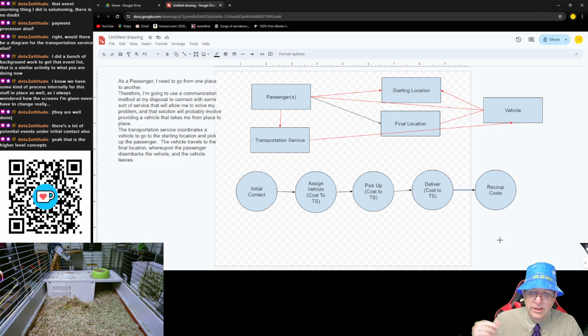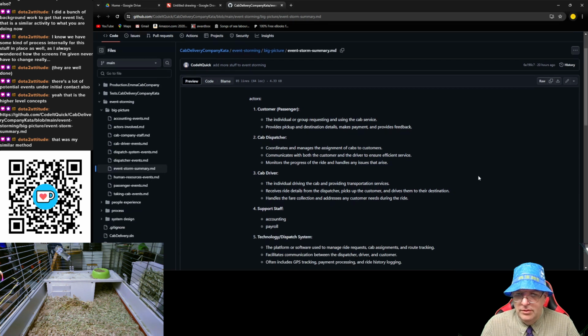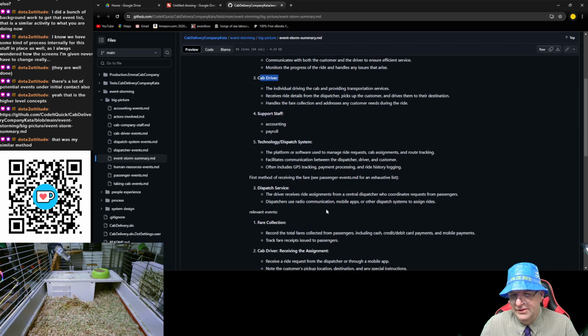Now you can describe them like, they're going to contact us, say, I want a vehicle from point A to point B, we're going to assign them a vehicle to take them from point A to point B. That vehicle is going to go to point A, get them, take them to point B, deliver them, and then we are going to recoup our costs, and probably a little profit. But you're thinking in terms of dispatchers and drivers and stuff.